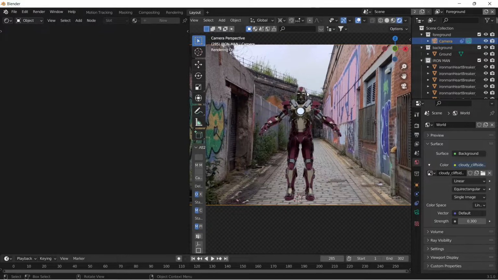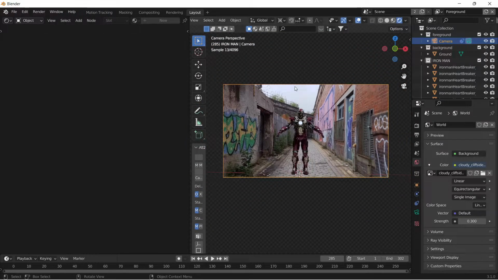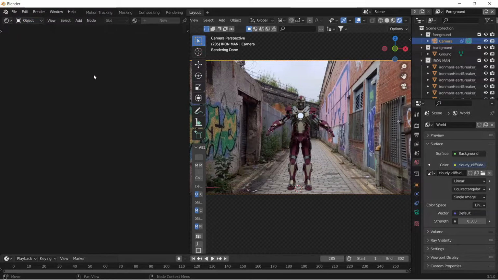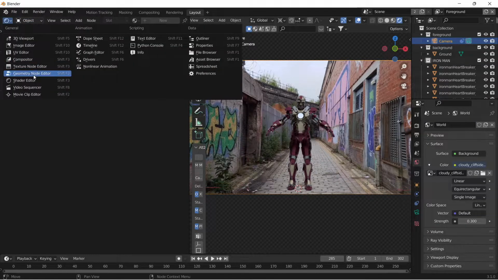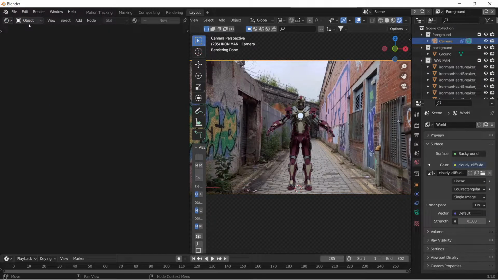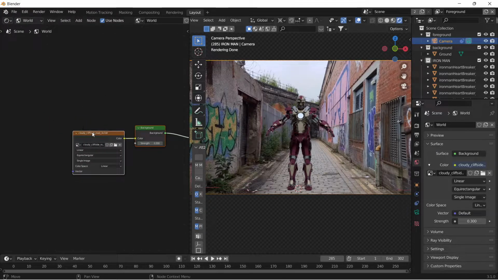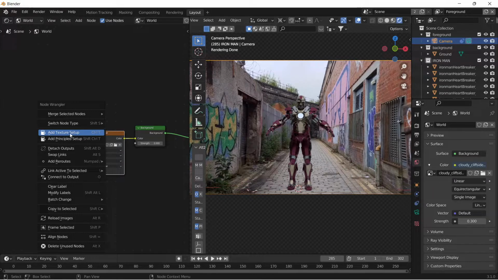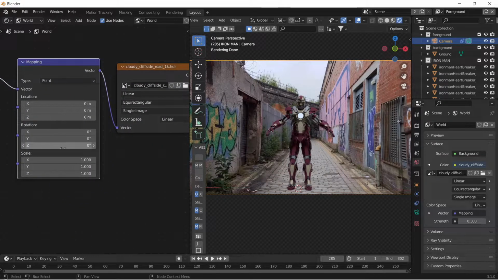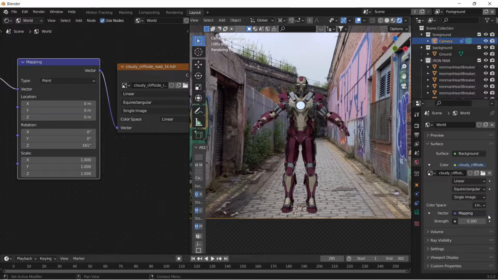Now, I don't like how there's a reflection right here, so we're going to change that. In the shader editor tab, we're going to go into the world, and hit Shift W on the keyboard and add a texture setup, and just rotate this until I like the way it looks. I like the way that looks. Right now, we're going to boost up the brightness. Not too much. That should look good.